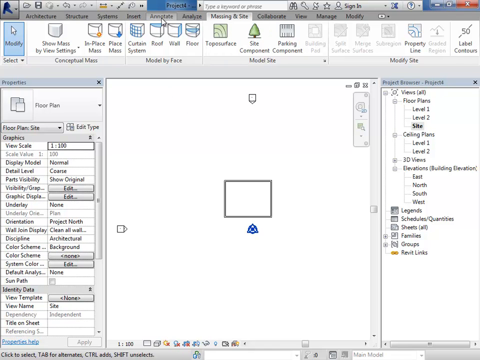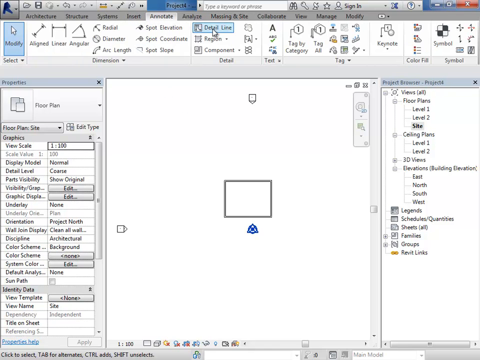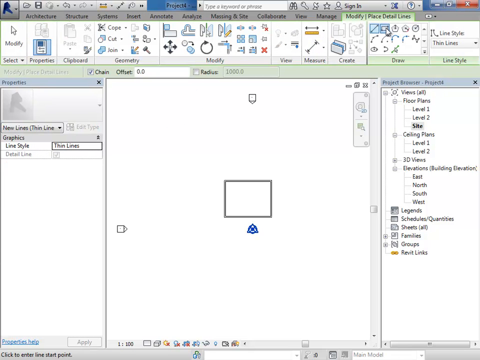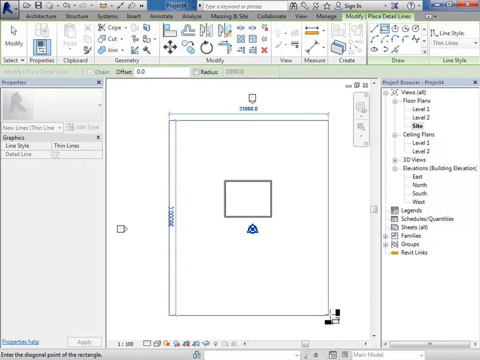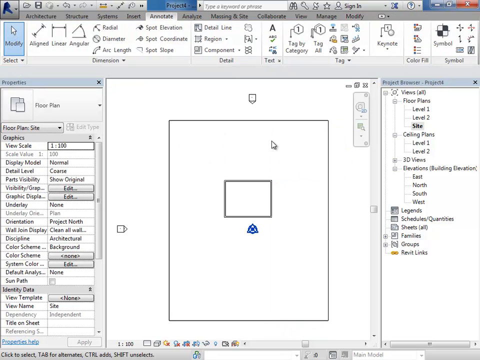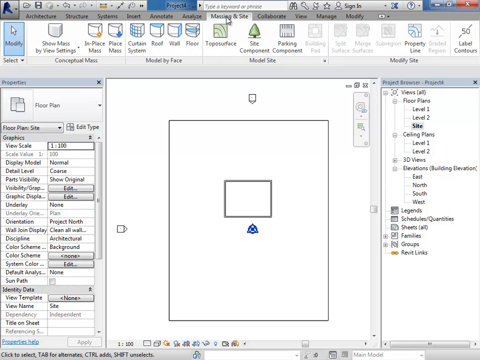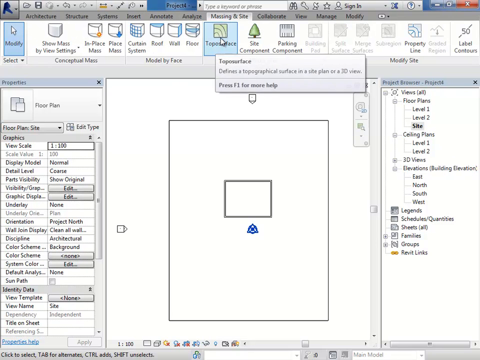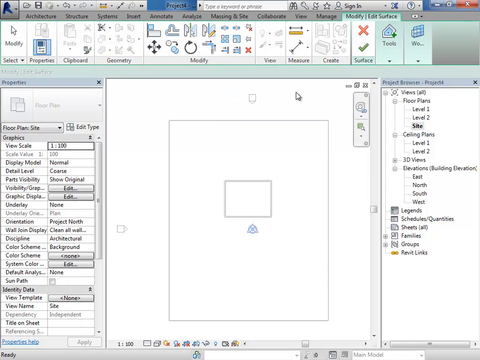So I'm going to actually go to the Annotate tab and use Detail Line. And again, I'm just doing this so that I've got something that I can snap to. I'll delete these lines after the fact. But let's say I just create that fairly randomly generated box here. It's just two-dimensional, and it's just in this view. So I'm going to now click on the Massing and Site tab. I'll click on the Topo surface tool.